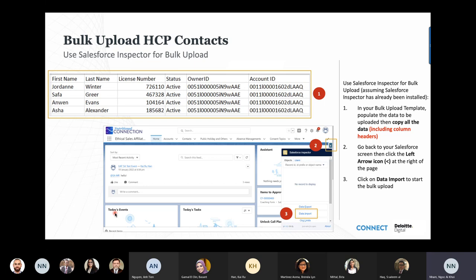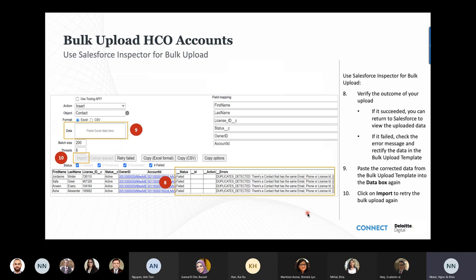Okay. The next one is going to be about the bug upload XCP contacts. So you prepare a file like this, then you upload it into the system. When you import the data using Salesforce Inspector, the system will show you what the duplicate data is here, and it shows you which record it duplicates. So that's why, again, I said that Salesforce Inspector is a really amazing tool for you to use when you want to upload the data.